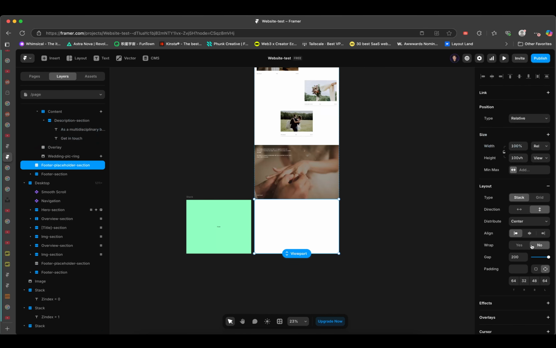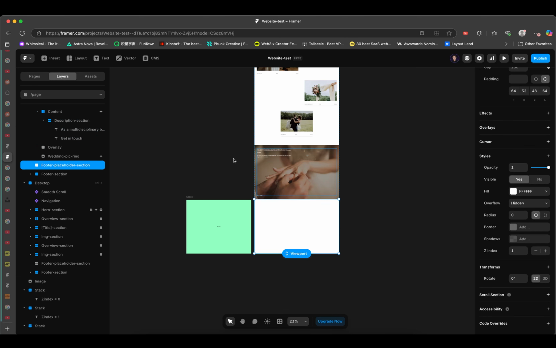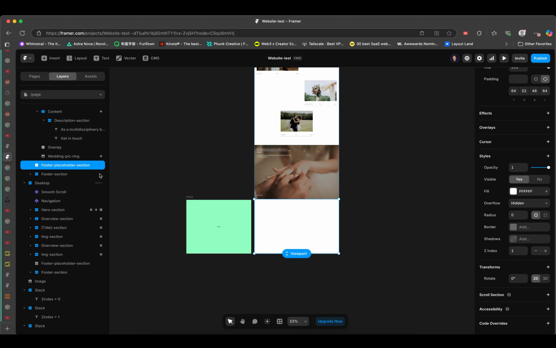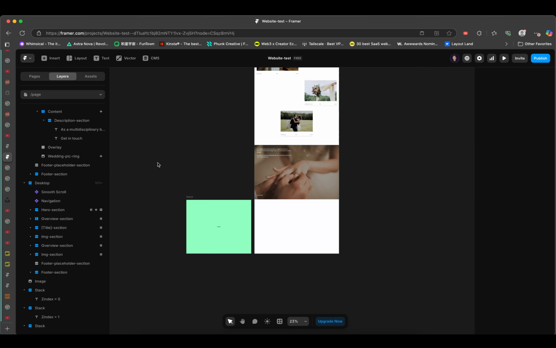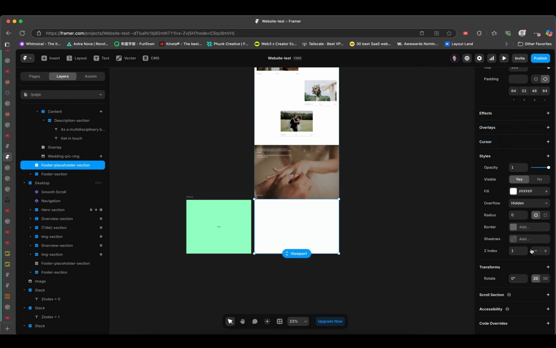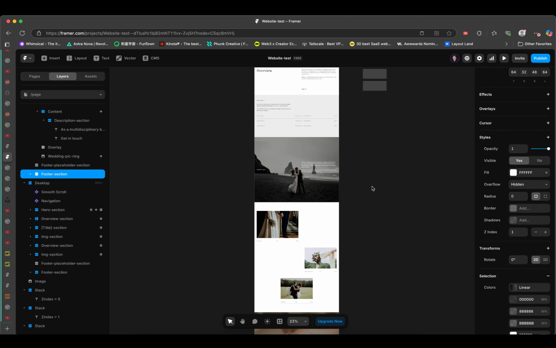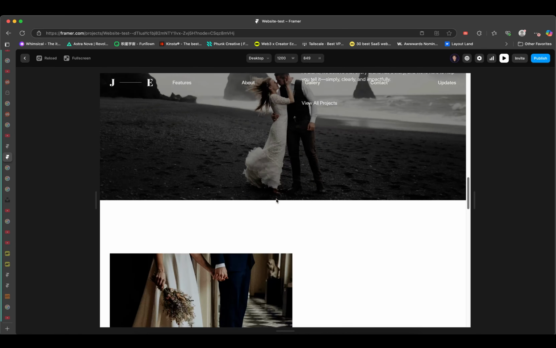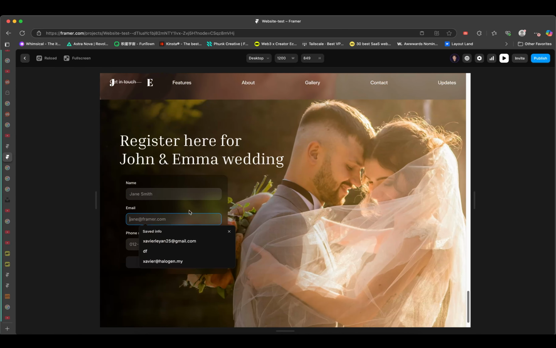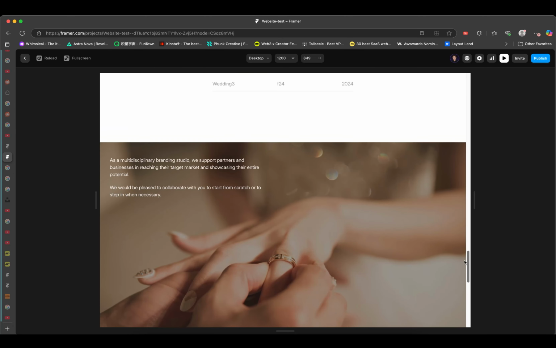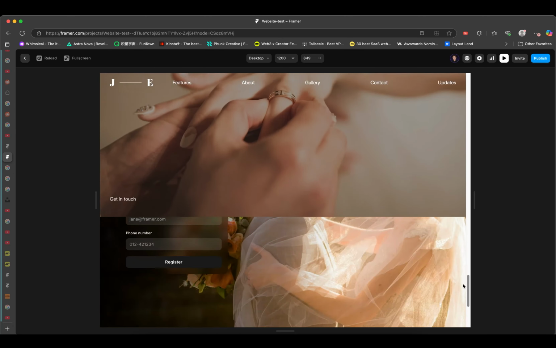And we also need to make sure that this placeholder section has a z-index that's not more than the z-index that's shown here. Now this is working, right? This curtain reveal effect is working.